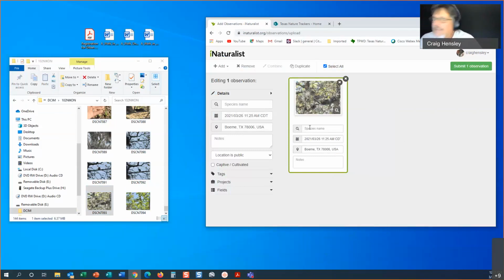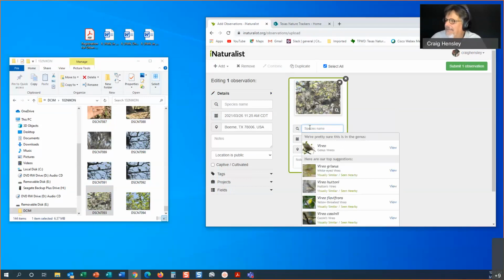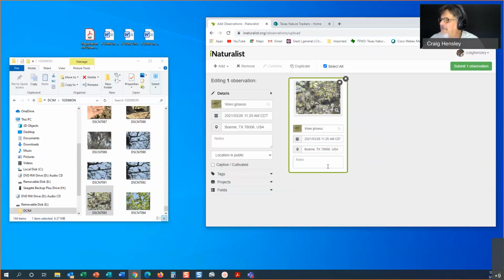Let's test and see if that's going to pick up that bird, because my other option is to open up that image, edit it on my computer screen, and then save a copy and upload that saved copy. Let's see what it's going to suggest to me. Hey, it did it. Look at that. I'm telling you, this artificial intelligence on this app is unbelievable. So I know that's a white-eyed vireo, so I'm going to select white-eyed vireo.